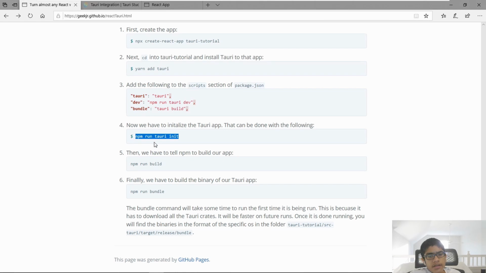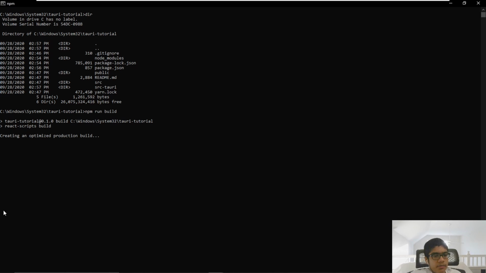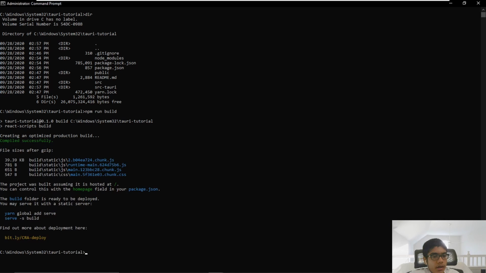And now that we have Tauri installed, we have to build the application normally with npm, so just simple npm run build. And this is just building the production optimized one. It's using the standard npm build script. This will take some time, so I'm going to skip through this. And the build was complete.